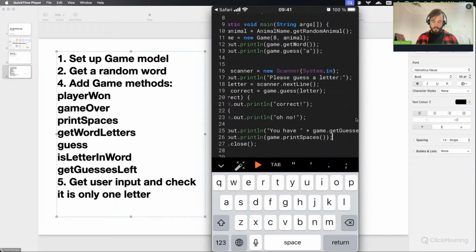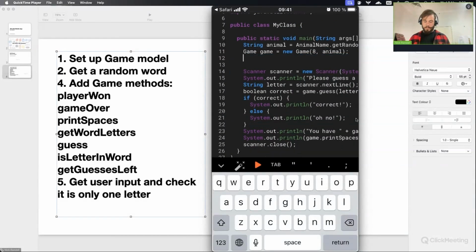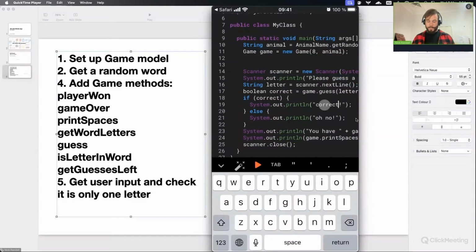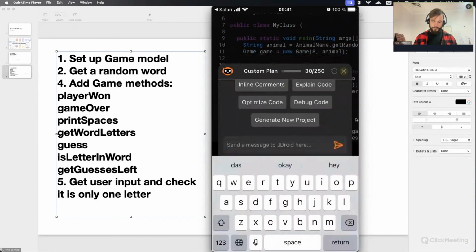So I'm just going to get rid of these ones. We don't want to be telling them the word to begin with. I'm just going to ask the AI for an introductory print to read text to the guessing game.